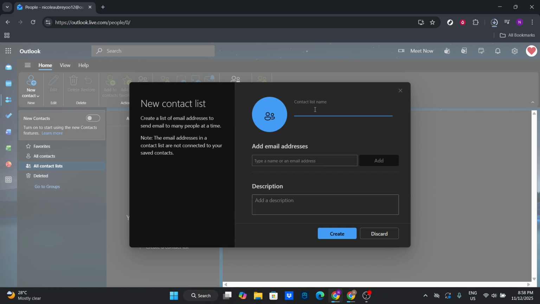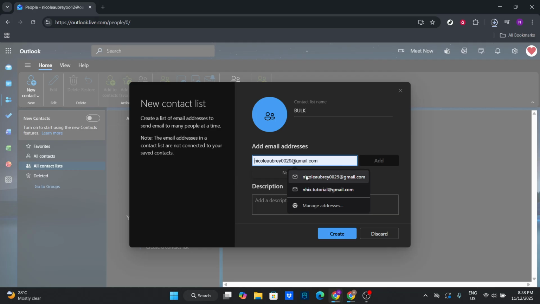Let's go ahead and name it something straightforward like bulk to easily identify its purpose later. Naming it clearly helps you, especially if you are handling multiple lists. Next, you will be ready to add email addresses to this list. Start by typing in the first email address. Once that's entered, click Add. This action saves the email to your newly created list.